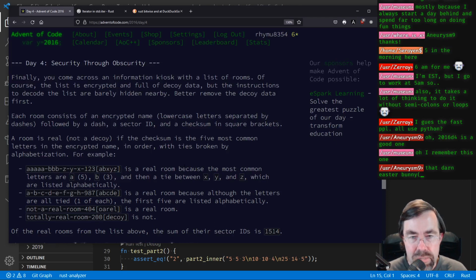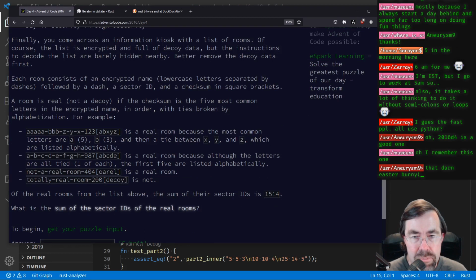Each room consists of an encrypted name, lowercase letters separated by dashes, followed by a dash, a sector ID, and a checksum in square brackets. A room is real if the checksum is the five most common letters in the encrypted name, in order, with ties broken by alphabetization. For example, this is a real room because the most common letters are A, B, and then a tie between X, Y, and Z, which are listed alphabetically.